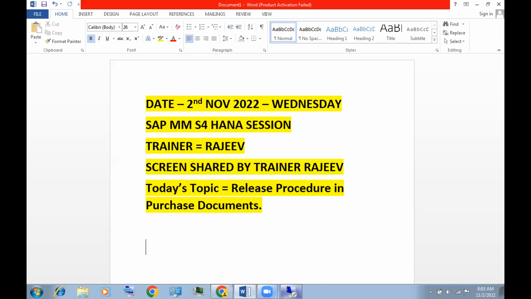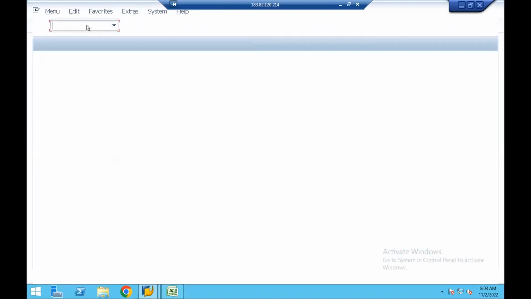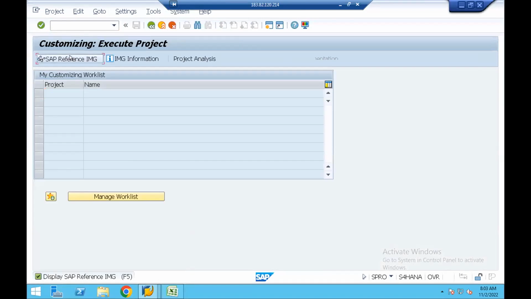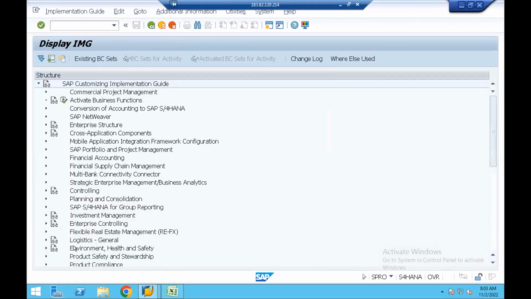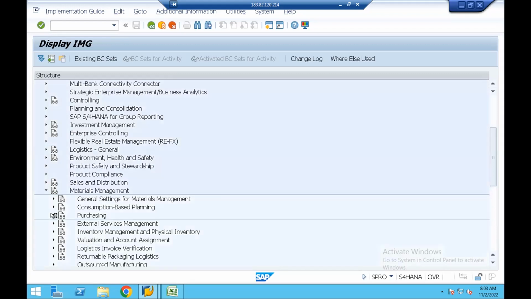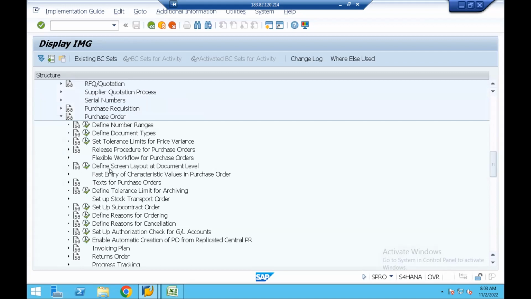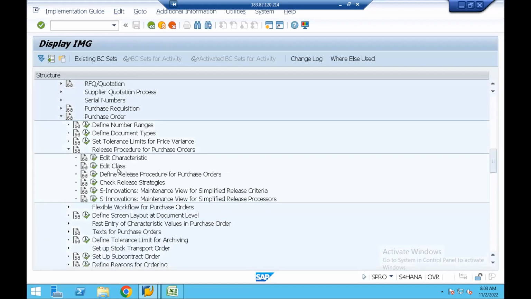So for that, what we have to do is go into the configuration menu. The configuration menu is SPRO, then Reference IMG. Materials Management, Purchasing, Purchase Order, and under Purchase Order, we will have to select the release procedure for purchase order. Okay, and within this release procedure for purchase order, we have to follow these three important steps.